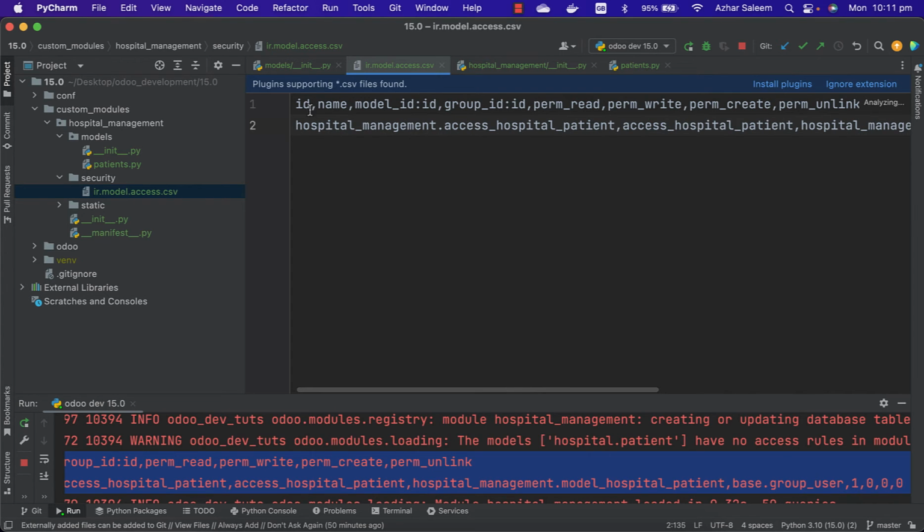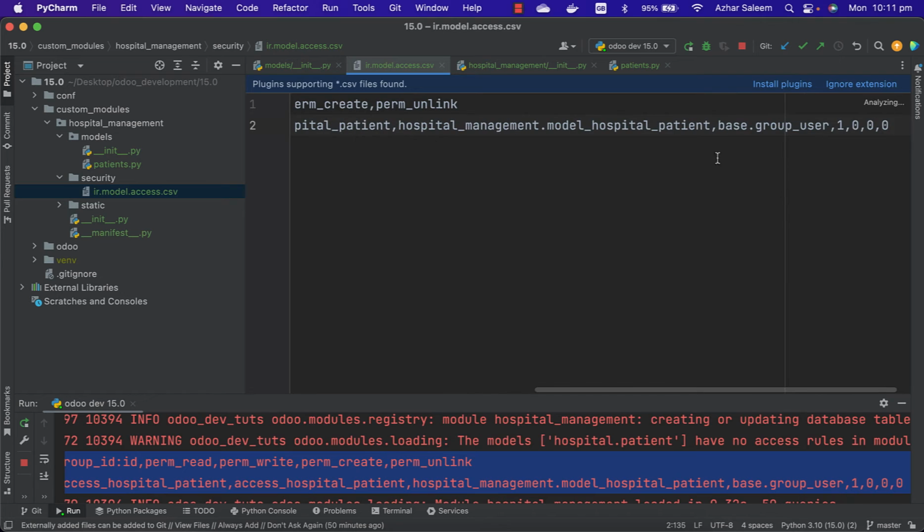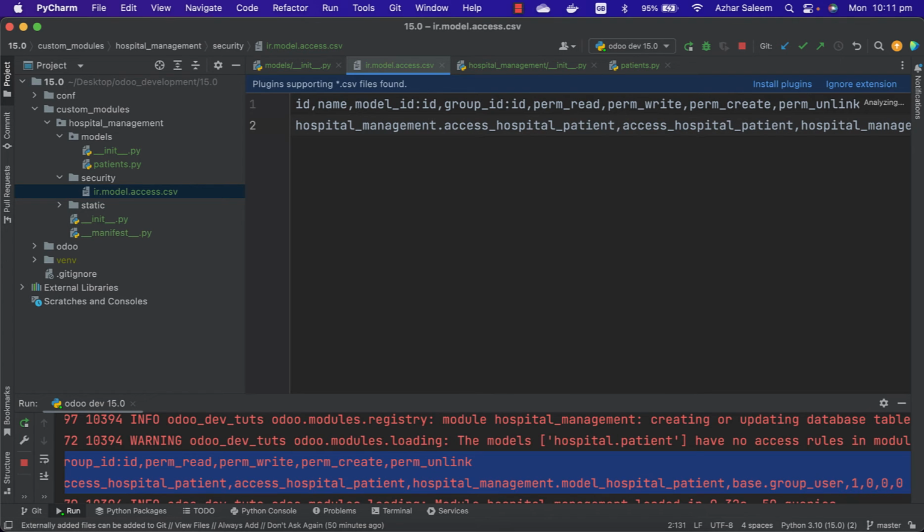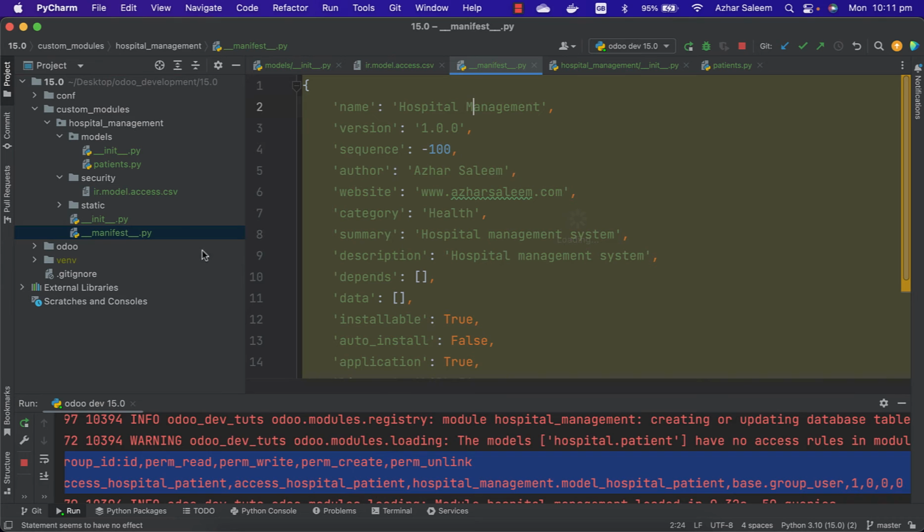Okay, it is the ID name, model ID, then the group ID, then the permissions: read, write, create, and unlink, which means delete. So pass 1, 1, 1 and 1 for full access. Just save, and this file we have to import here.